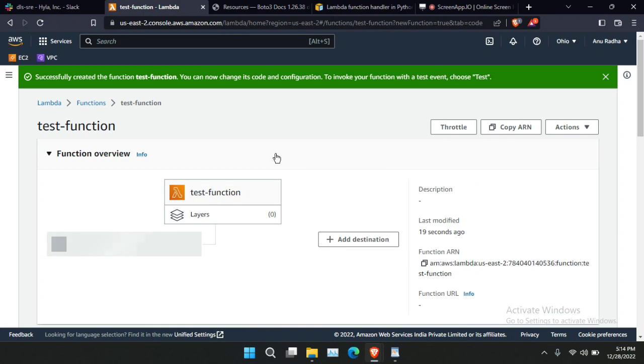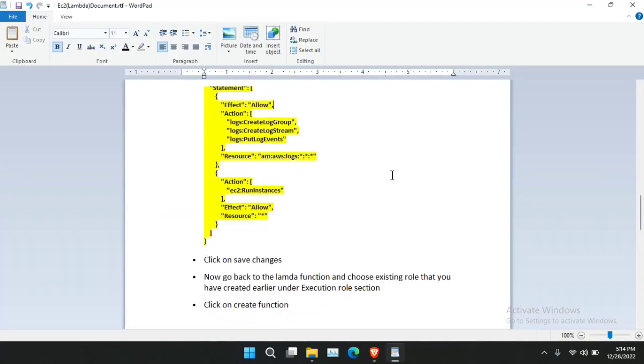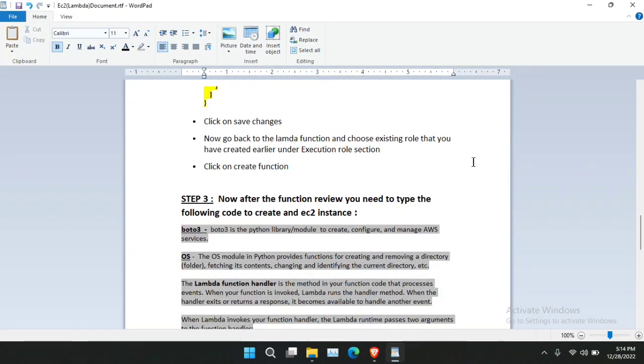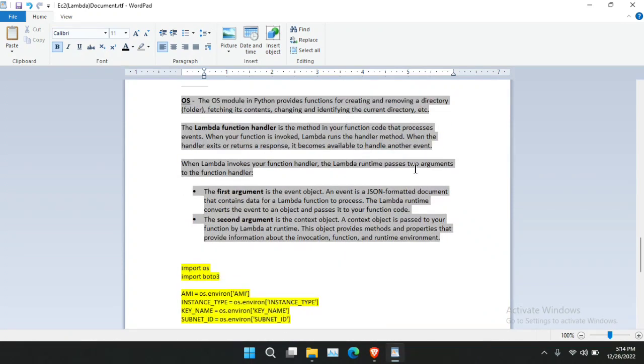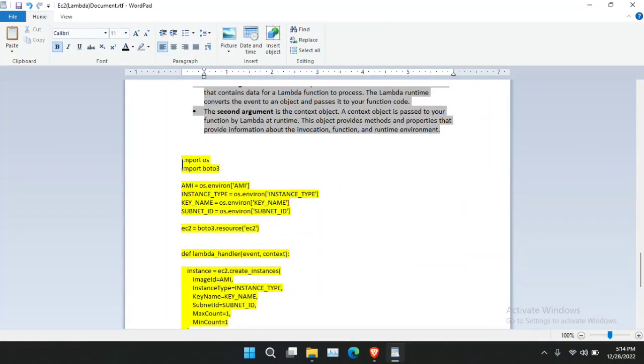So our Lambda function is created. Now after the function review, you need to type the following code to create an EC2 instance. So we need to write this code to create an EC2 instance.